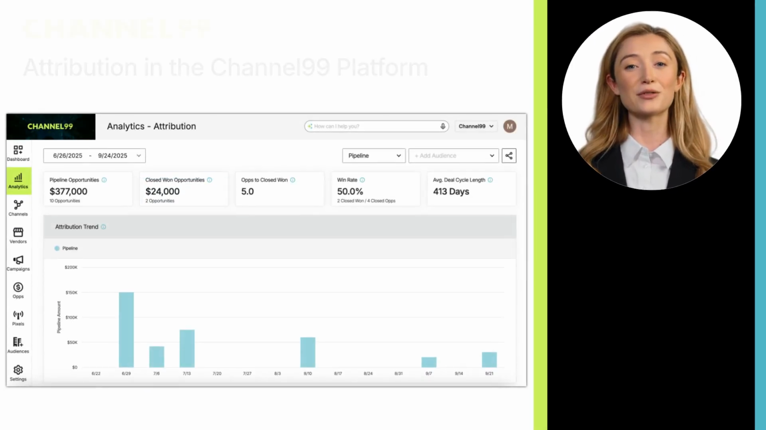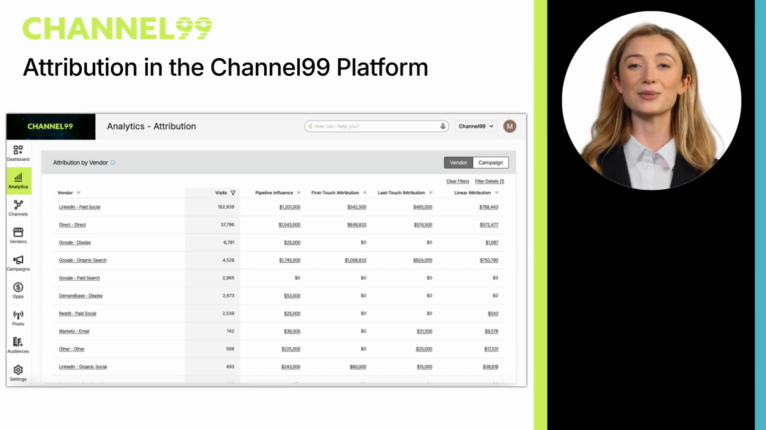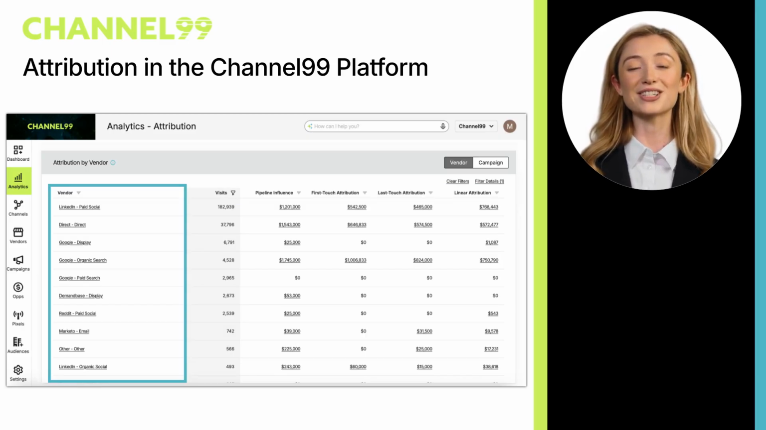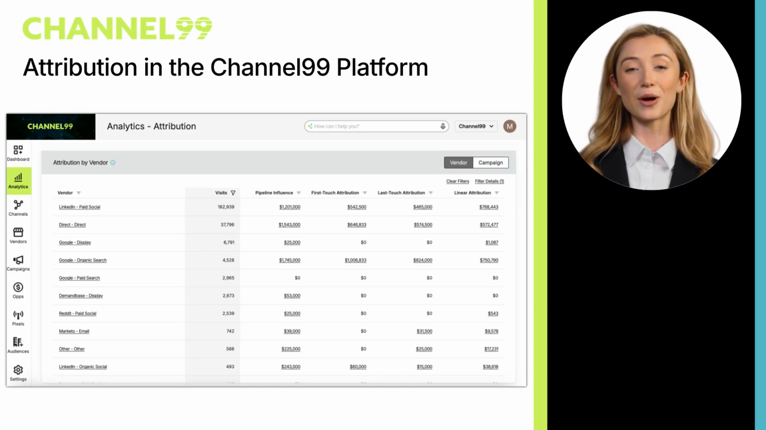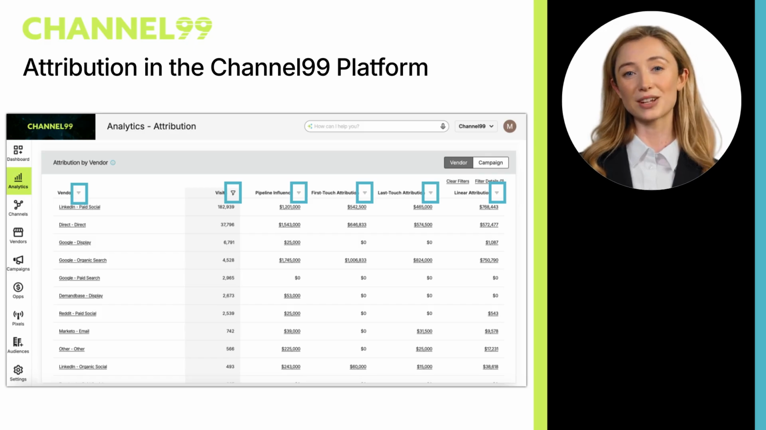By scrolling down, you will find the more granular attribution by vendors and campaigns table. Here you will see the cumulative opportunity values for each model, with each vendor listed in the left column. You can change this view from vendors to campaigns by using the toggle in the upper right corner of the table. This, like all other tables in Channel 99, can be filtered using the available table filter functionality.